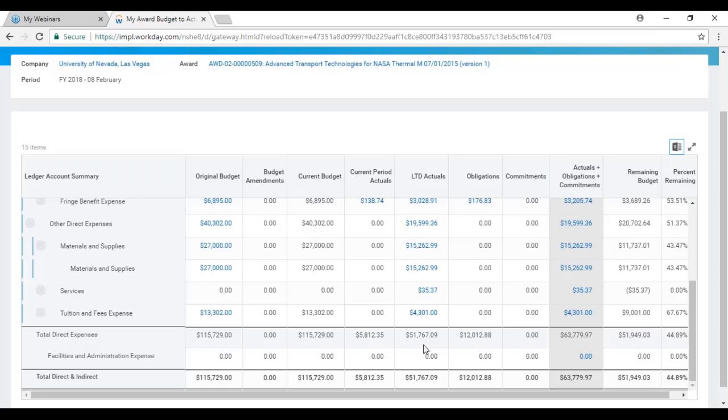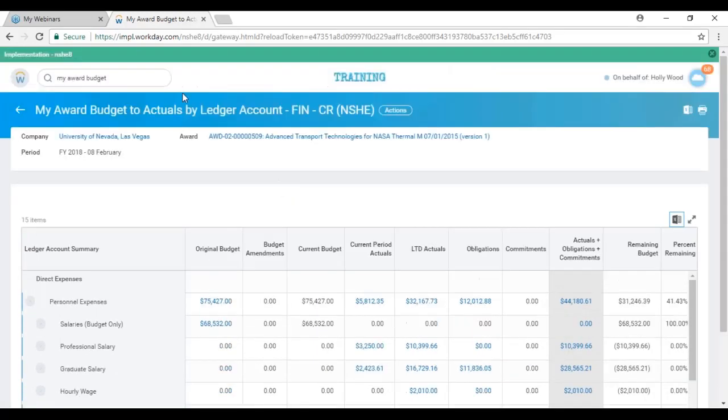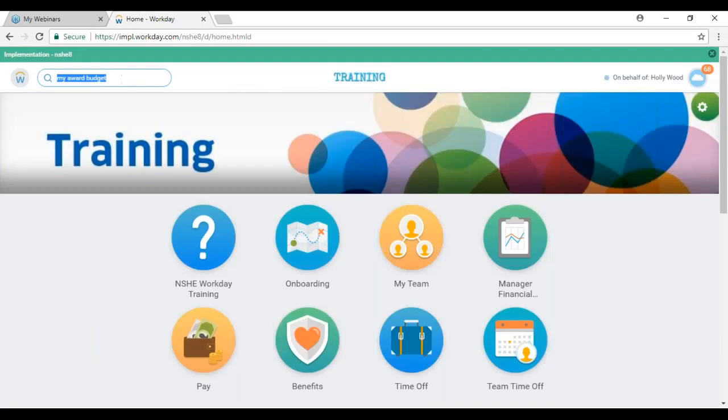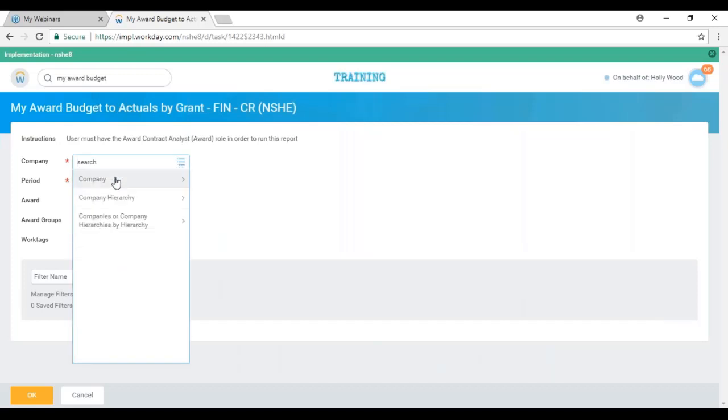In this case, we were looking at the award budget to actuals by ledger. If I want to see another report, I can go there by simply going back to my home page, or I could have just gone to the search field and typed in the information as well. But this time we'll use award budget to actuals by grant. And once again, you have to have that award contract analyst role.